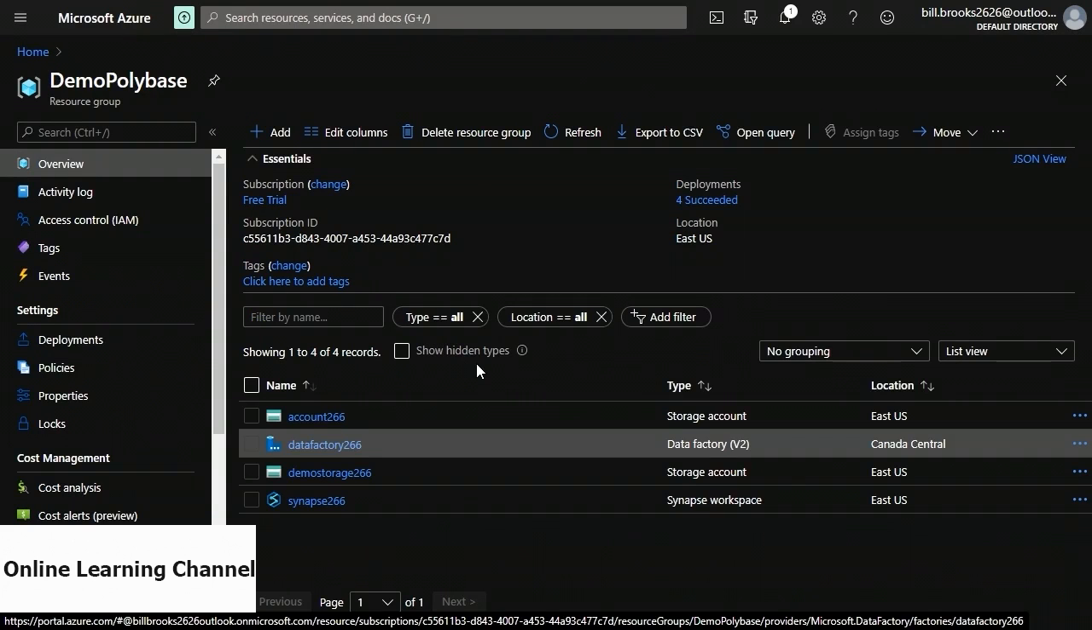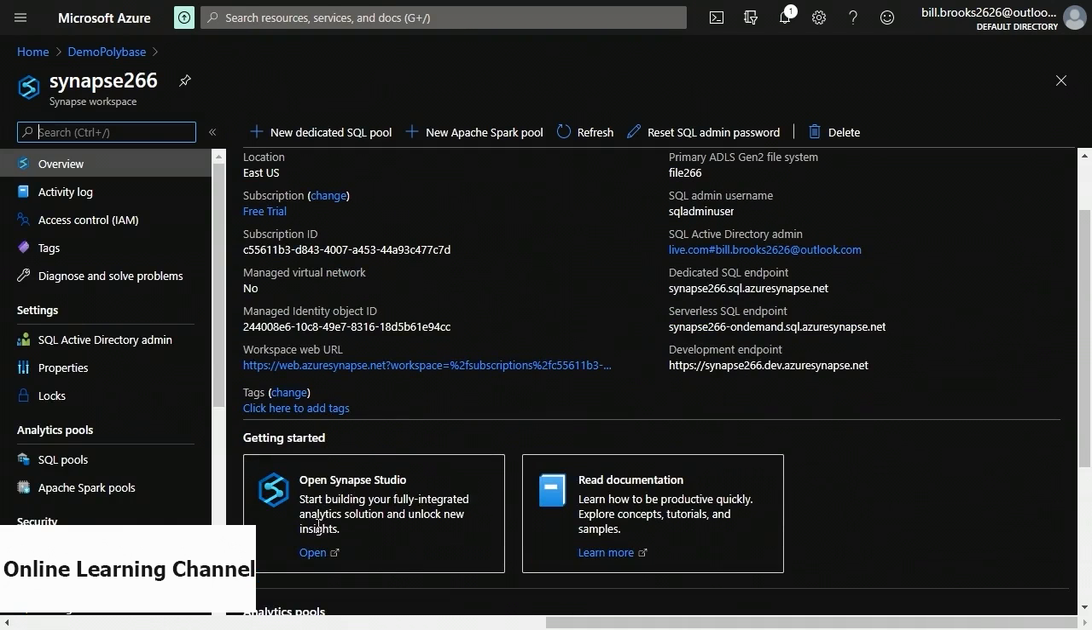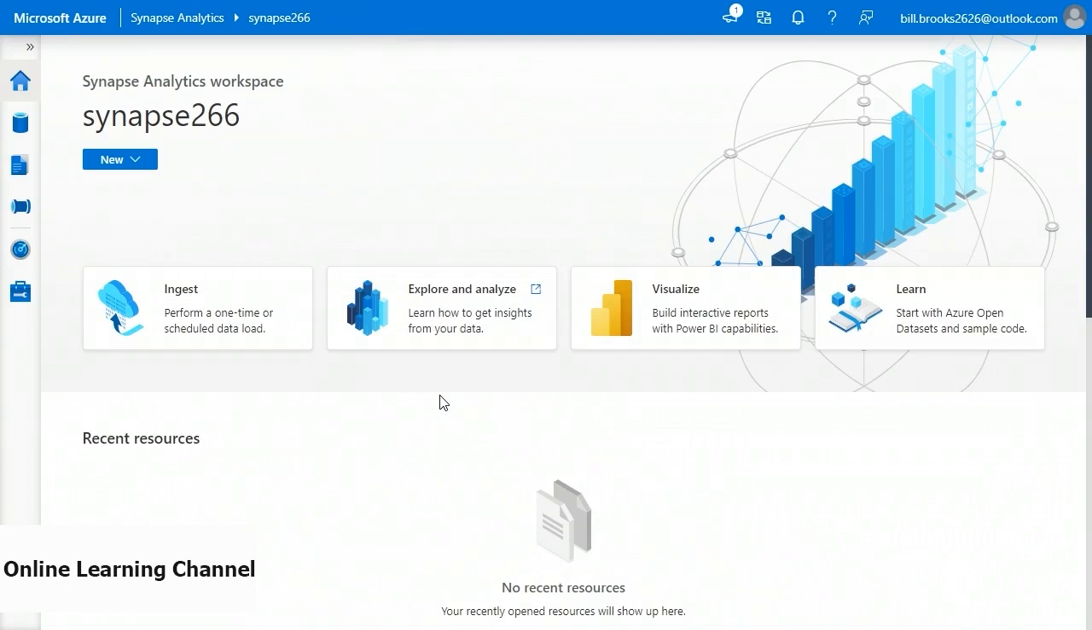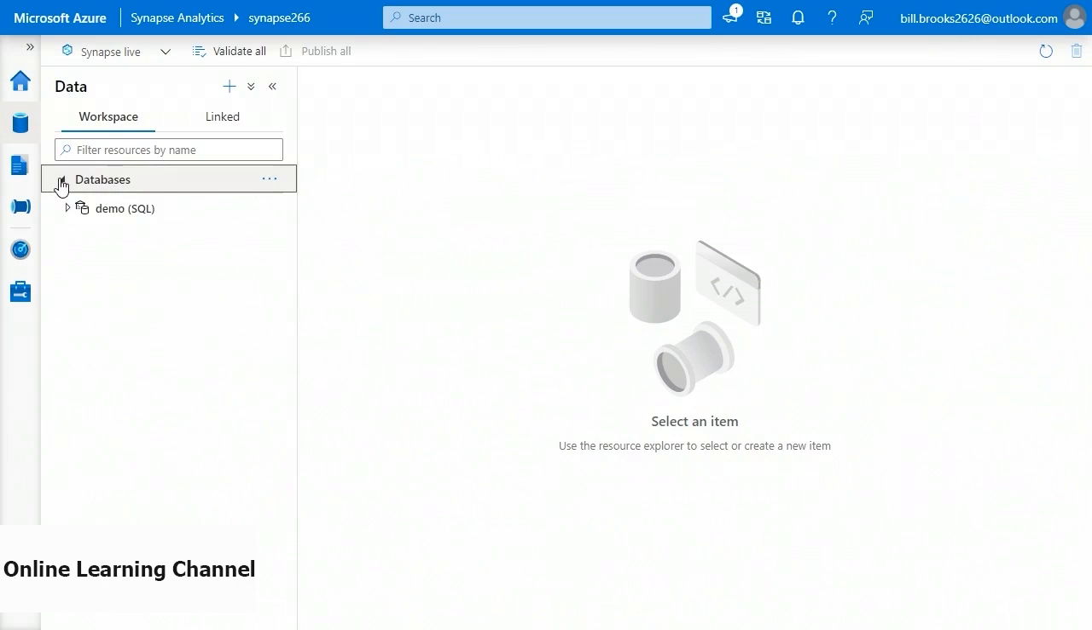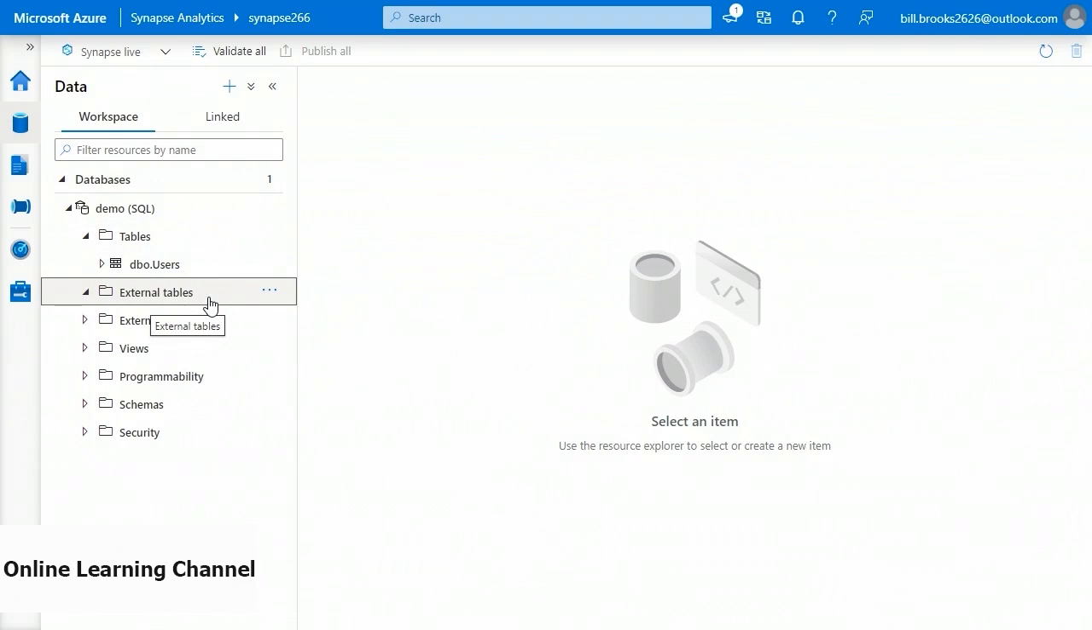So now what I'm going to do is go back to the portal. If I go to the resource group and we go to our Synapse, and under overview, I click open Synapse Studio. We'll just take a look at the database and see if our data has been copied. So on the left, I'll click data, and I'll open up the database demo and open up the tables. Now, first thing I want to show you is if I open up external tables, there's nothing there. So as I mentioned, polybase creates external tables, but Data Factory automatically cleans those up afterwards for you.